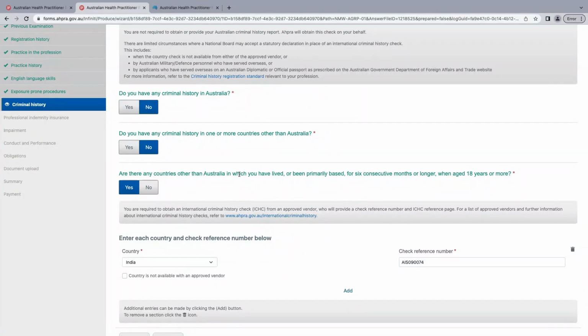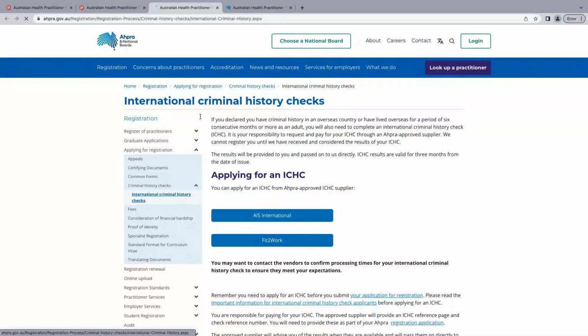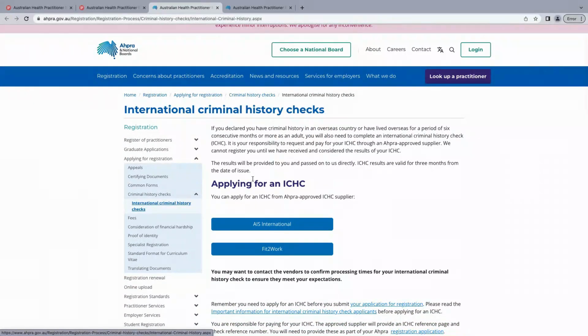So let's say you were living in India, and from India you moved to Canada for 2 years to study something, and then you came to Australia. In that case you have to have an international criminal history check for India, Canada, and now Australia. So you need to ensure that you provide correct information about it. And if you click on this page, it will take you to the approved vendors for international criminal history check.